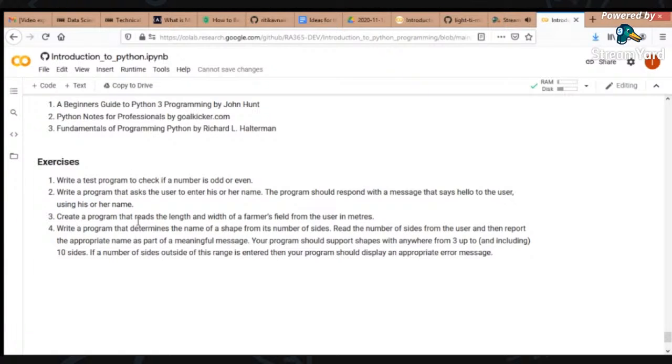webinar. So create a program that reads the length and width of a farmer's field from the user in meters. So the user enters the length, the user enters the width, then your program automatically reads in those inputs and of course displays them. You can even take it further and also print out the area of the field.